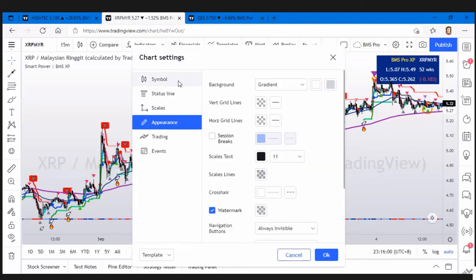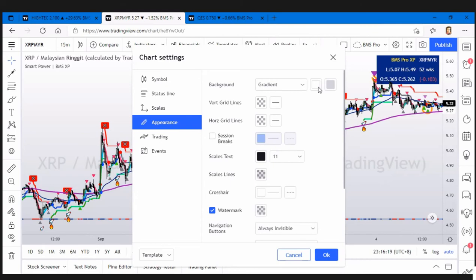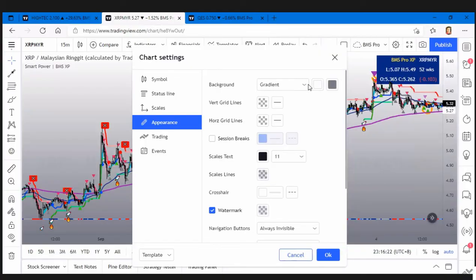You go to the symbol. For the body of the candle, you select black and white. Black and then white. The borders are also black, the wick is also black, so the candles will become black and white. For appearance, the background I set to gradient. Gradient fill, then it becomes like that.